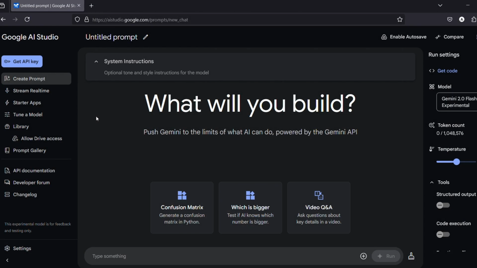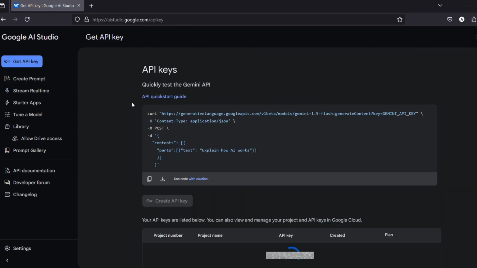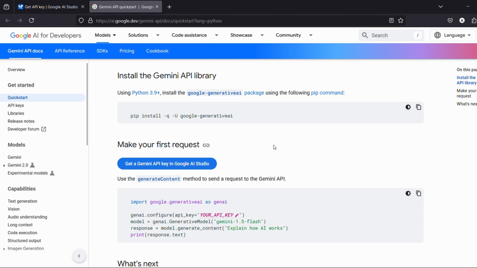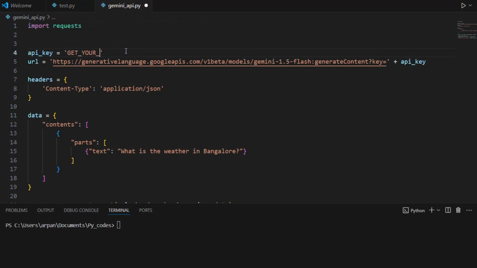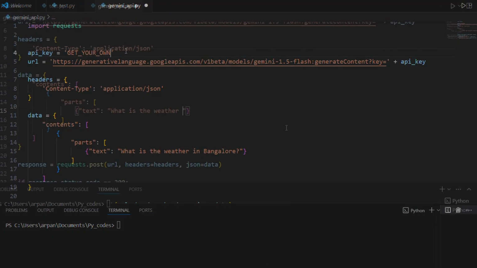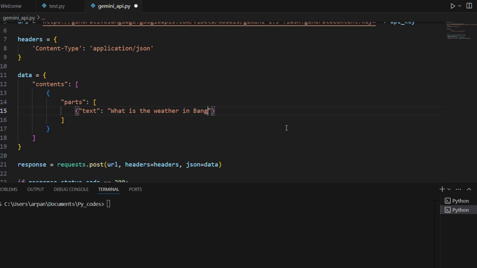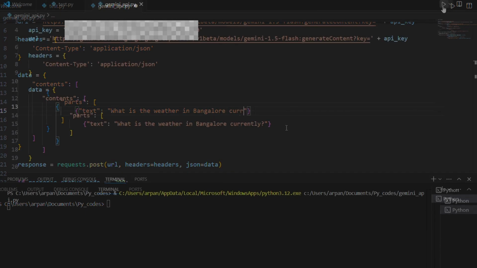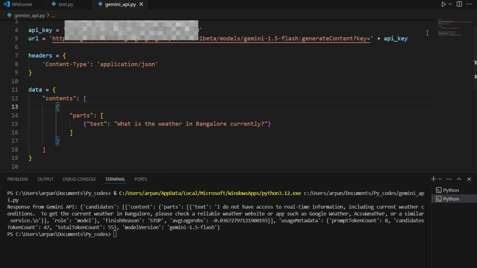I first signed up on Google AI Studio and got an API key. Then I went through the documentation and wrote a simple Python script to check how the API works. As you see here, I've asked Gemini for the weather of my current location. The answer tells us two things. Firstly, the output is in JSON format and we need to extract the text from this section. Secondly, Gemini does not have access to real-time information, so we cannot ask it the weather. If it could, it would save us some coding effort.